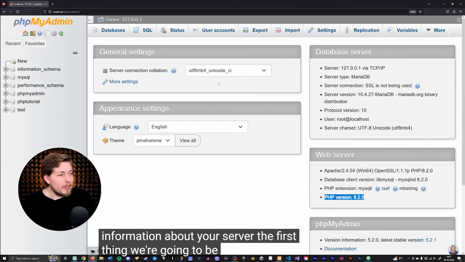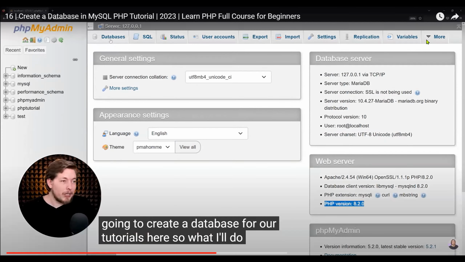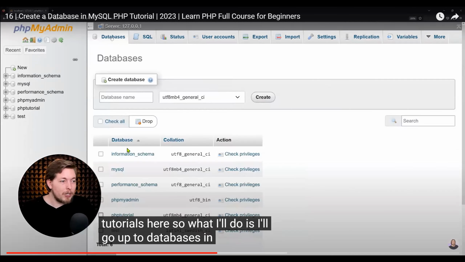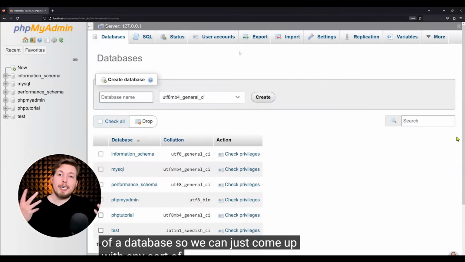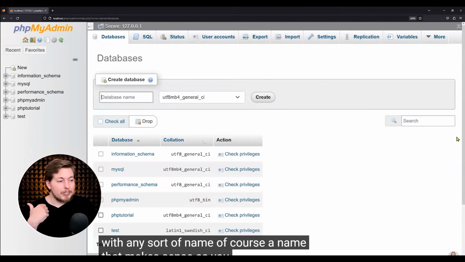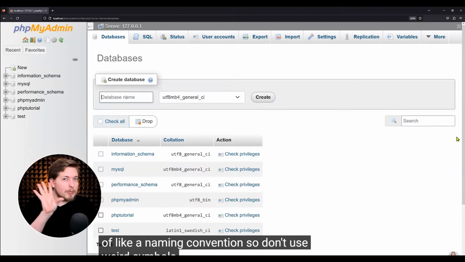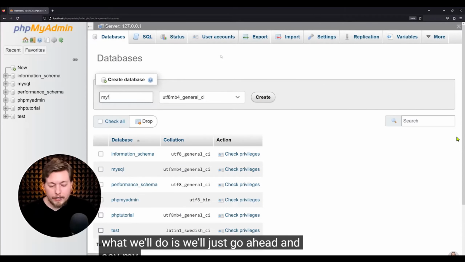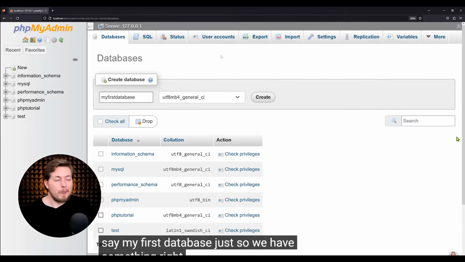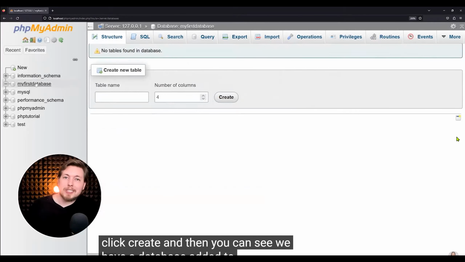The first thing we're going to be doing is we're going to create a database for our tutorials here. So what I'll do is I'll go up to databases in the top here. And then you can see we can type in the name of a database. So we can just come up with any sort of name, of course, a name that makes sense. As you can see with these databases down here, there is kind of like a naming convention. So don't use weird symbols or something like that. So what we'll do is we'll just go ahead and say my first database, just so we have something, right? Then you can just go ahead and click create. And then you can see we have a database added to the side over here.